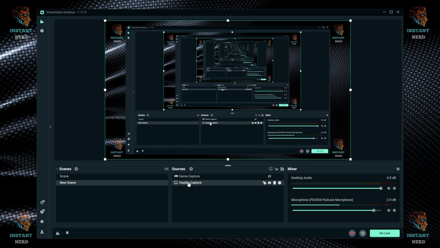Now we're back to display capture, and remember the sources work like layers, so whatever is on top of the other thing, the item on top is going to appear first and then the item below it.